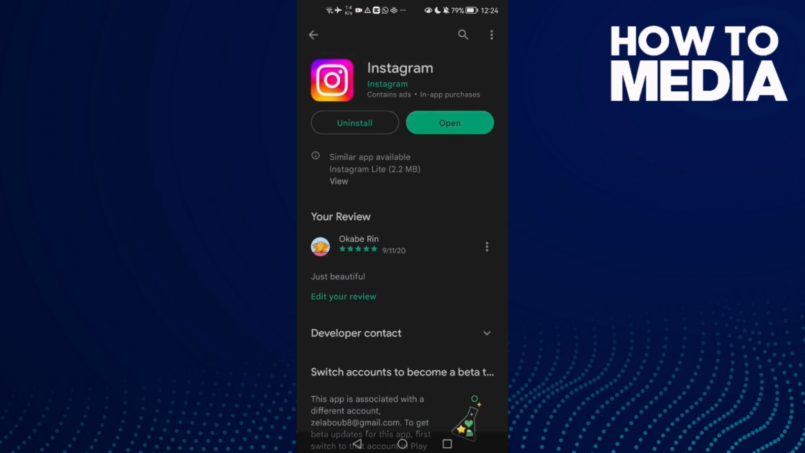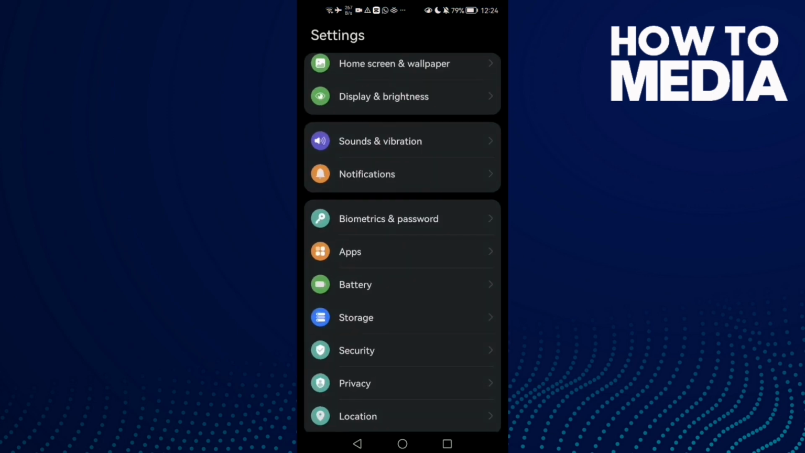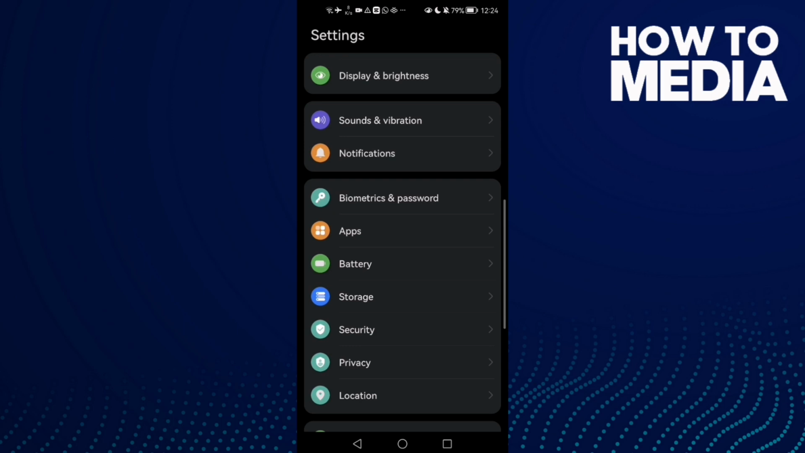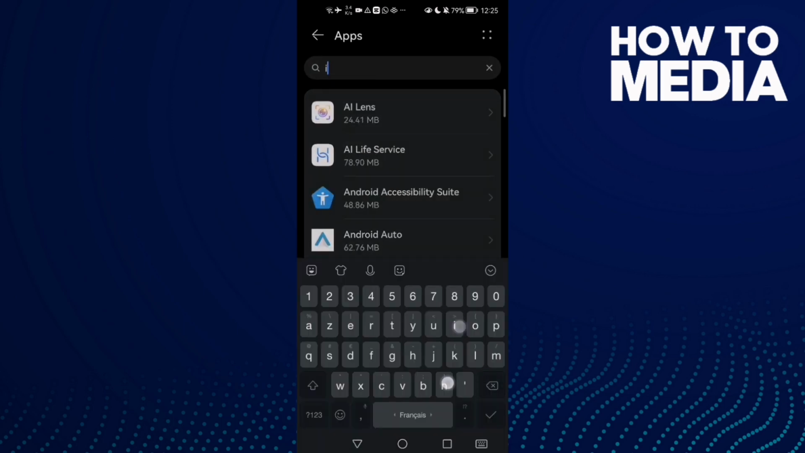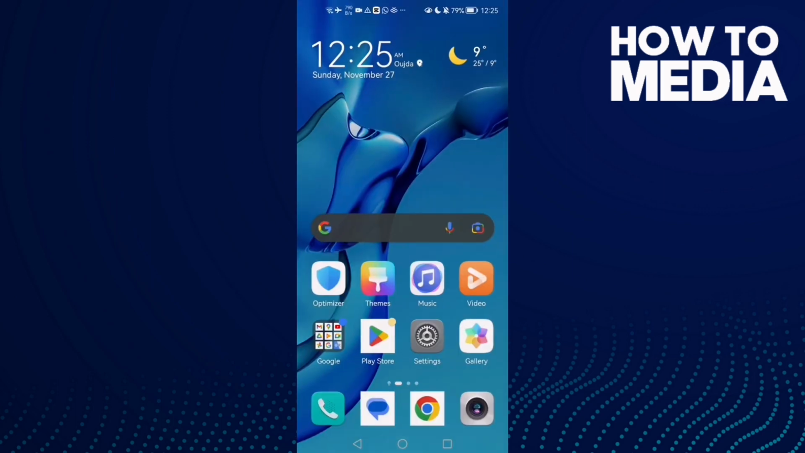Click on it, and if that doesn't fix your problem, go to settings, this one for Android phones, and then go to apps and apps again, and here type Instagram, click on it. Now click force stop and go to storage, clear cache, and then if you have an iPhone, just restart your phone and try again, and that's it.